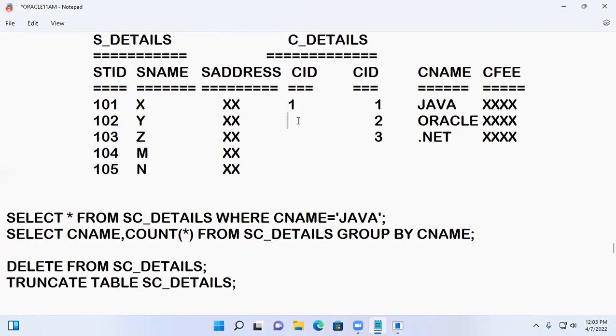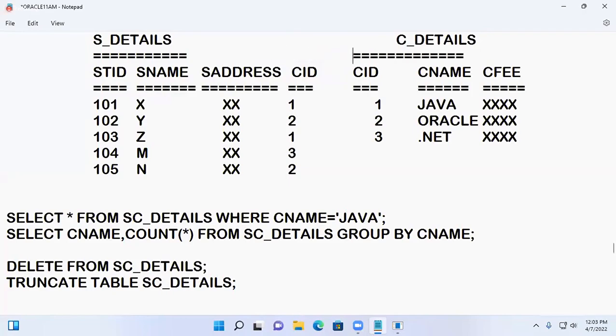So 1, 2, 1, 3, and 2. So now here, how many tables do I design? 2 tables I design. One is student, one is course.